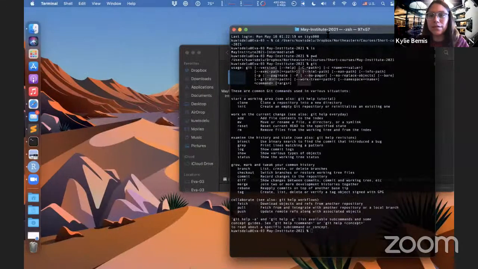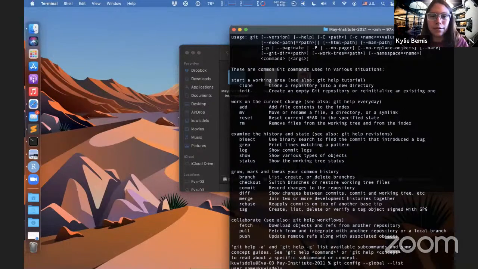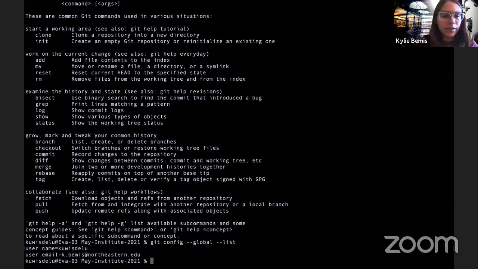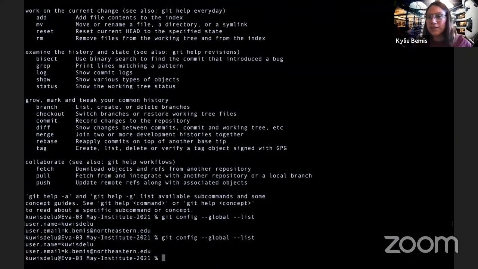Let me make this a little bit larger. So if you can see down here, I'm just listing my own configuration. So I have my username and my user email set up like so. And so if you're using GitHub, for example, these would be the credentials that are also synced to GitHub. And so this is just a way that Git knows who is making the changes. So when you're working with collaborators, you can see who made a particular commit.